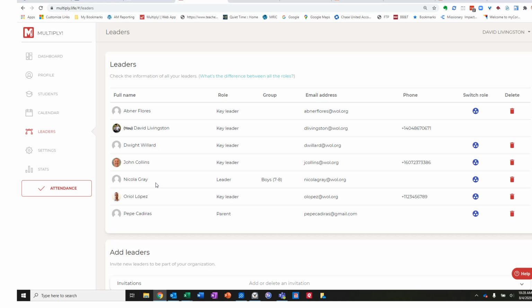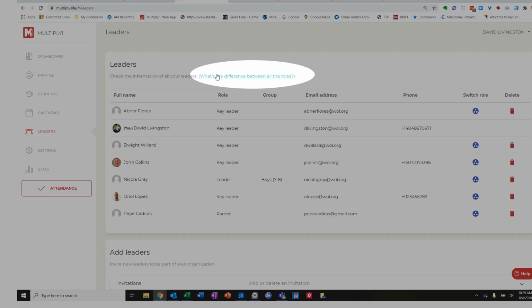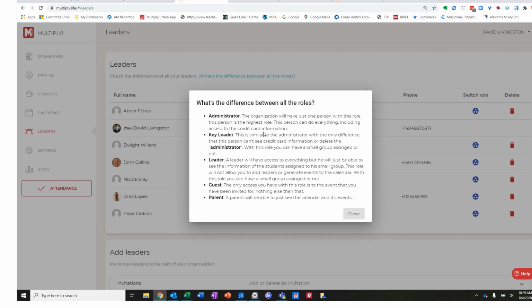You can change their roles that they serve on your ministry. You can add and delete other leaders into the system, but that's essentially what's happening here. When it talks about roles, if you look at the top of the screen where it gives you a linked sentence, what's the difference between all the roles? Clicking on that will bring up a drop down that describes all of them.